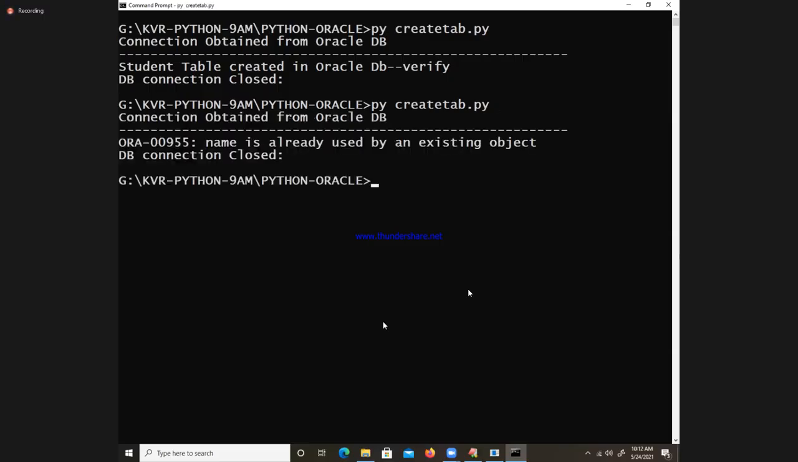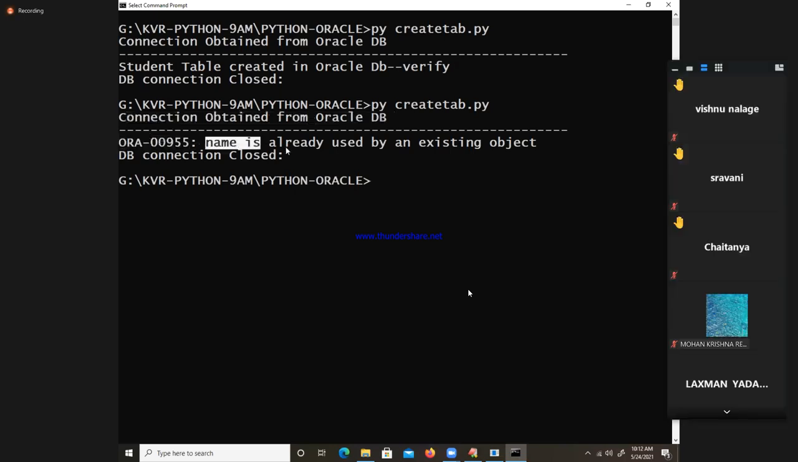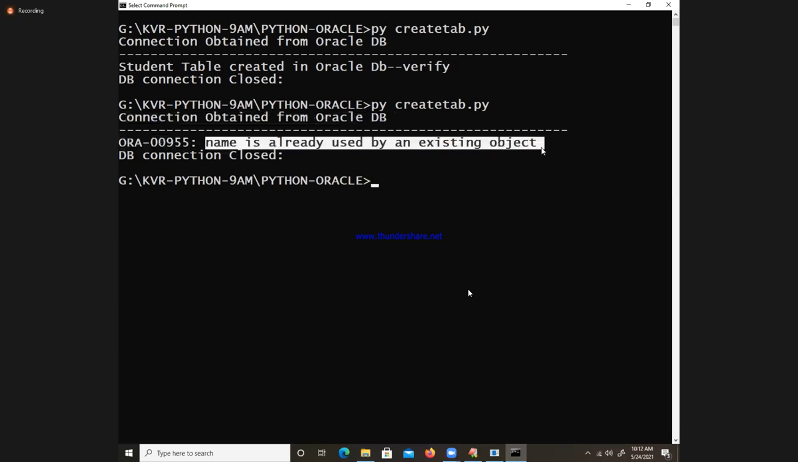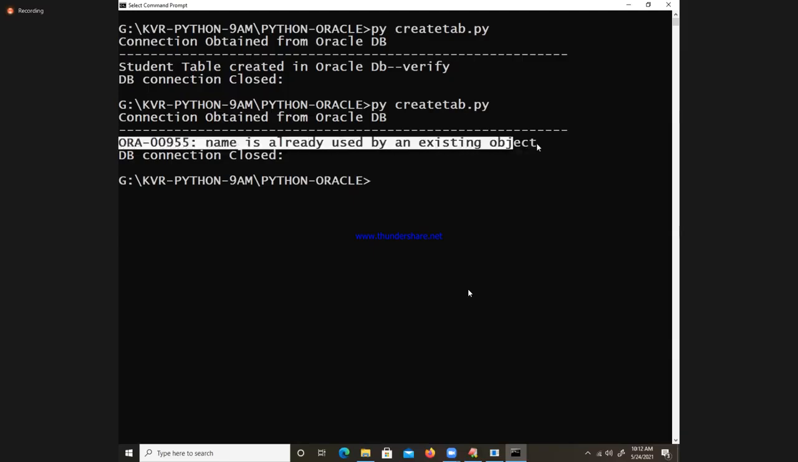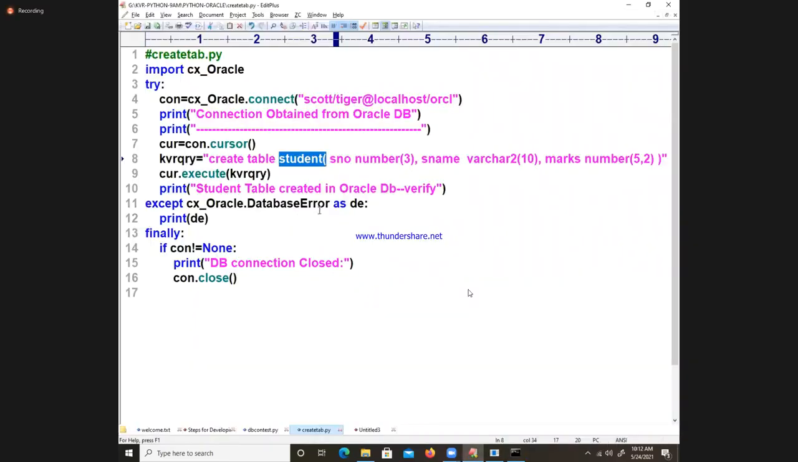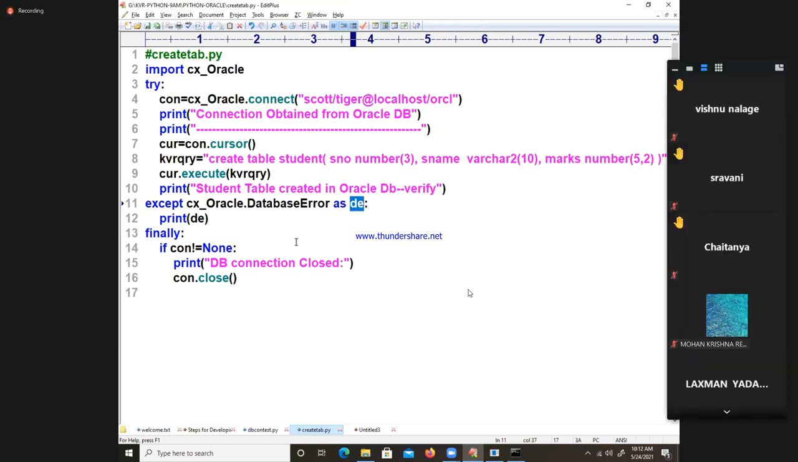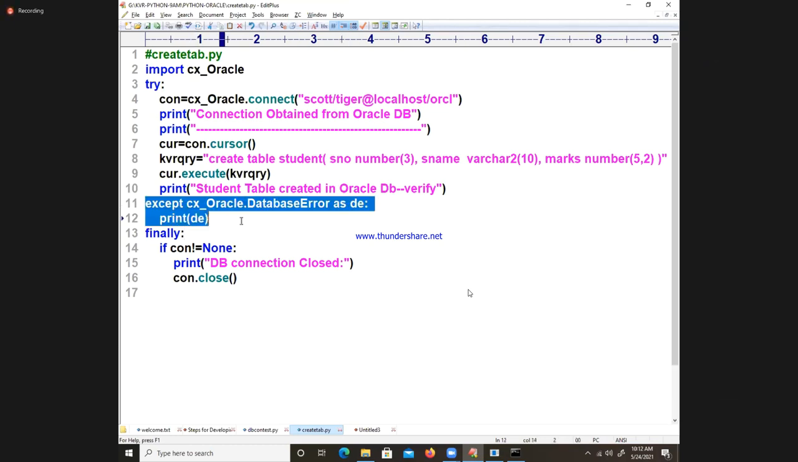See that exception. Connection obtained. Okay. See. ORA-00955: name is already used by an existing object. The name which you are using was already existing in the database. This is called which one? Exception. Which exception it is? Database error, DE. DE I printed. Are you understanding? Are you okay? Yes, sir. We understood that, sir.